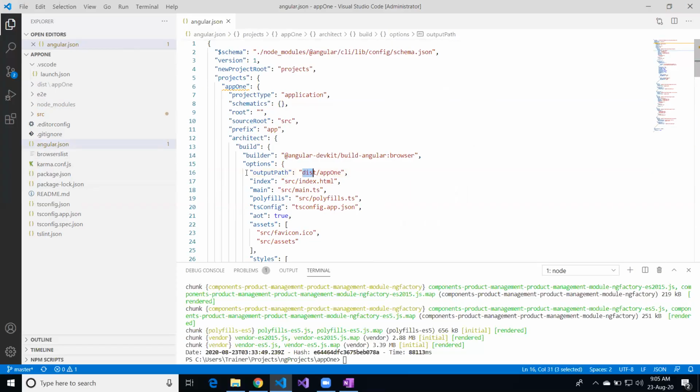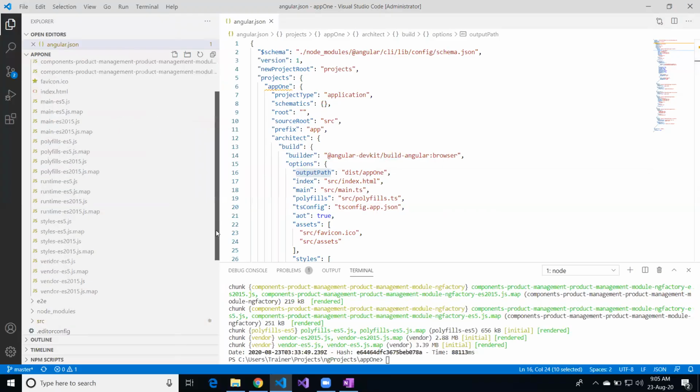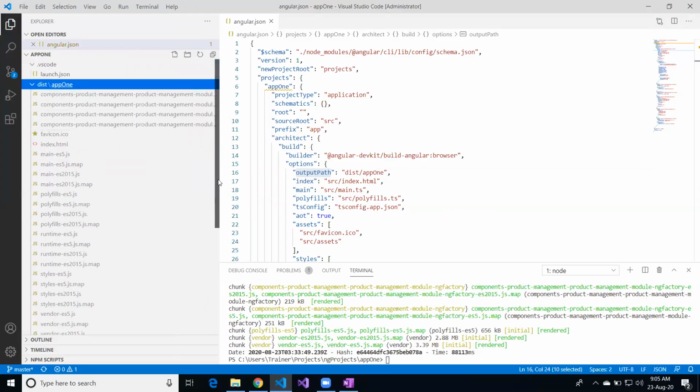So we have a configuration for the build over here, and we are asking it to write at this output path, dist/app1. So whenever we do build, that's where it writes it. So it writes all the files that are needed for deployment. Now we can see over here quite a number of files. And if you want to deploy as is, we need to copy all of them to production, to the server. Let me actually open that folder.